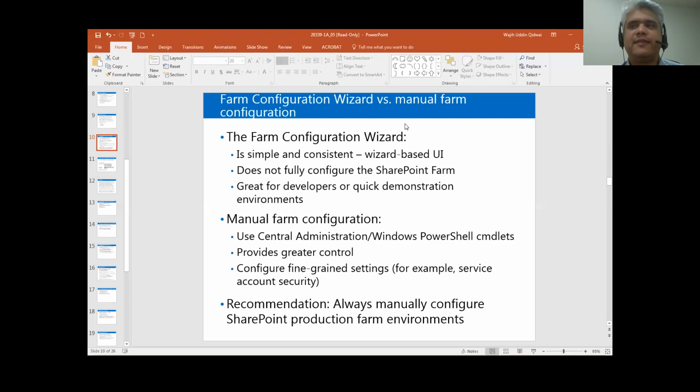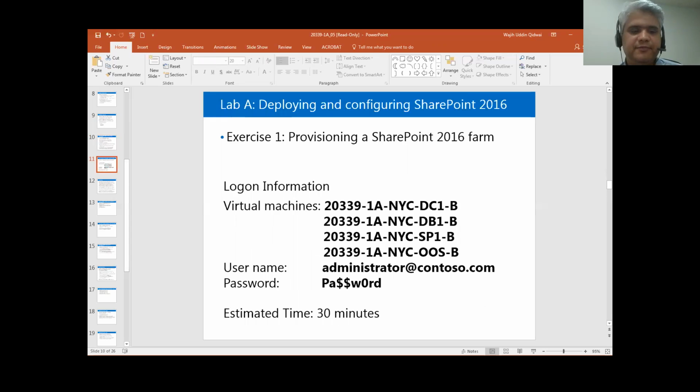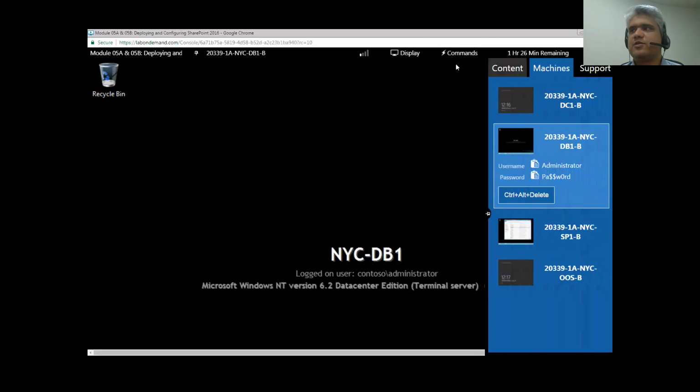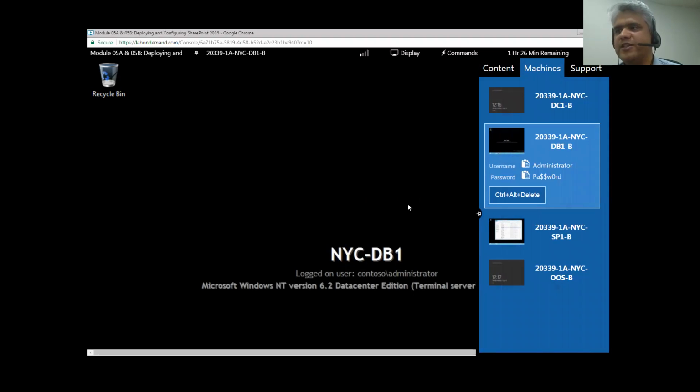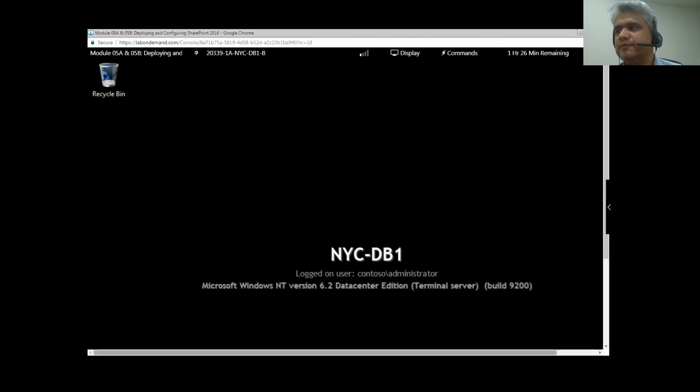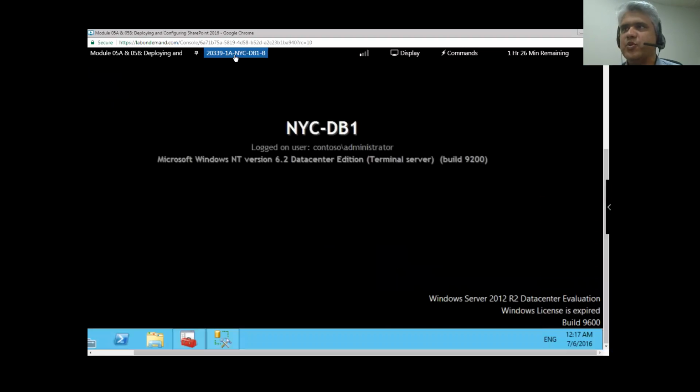Okay, and that site is available as soon as the farm is created. Using the central administration site, you can run this configuration wizard, or you can use PowerShell. You would be able to perform all those configurations using SharePoint PowerShell. Let me show you this very quickly, because you will perform all these steps in your labs.